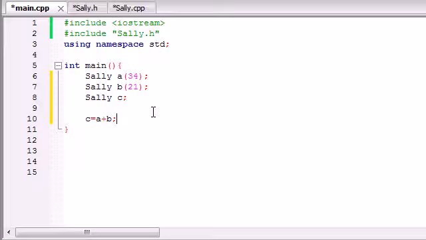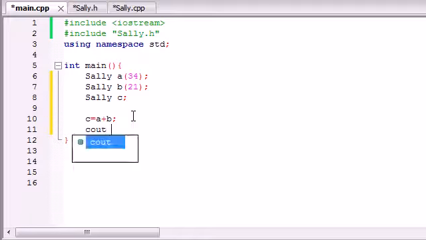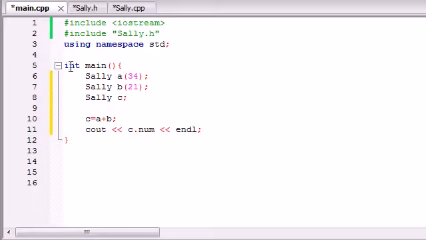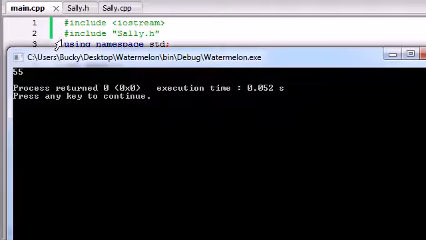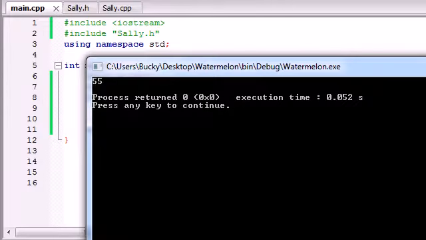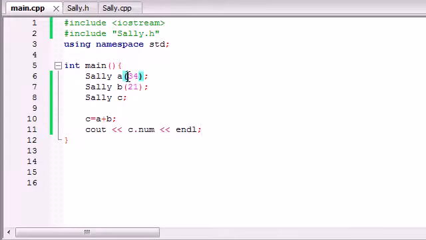So let's go ahead and run this, and now that we use that plus sign, the C object has a num property. So let's go ahead and cout C.num, and then let's go ahead and end that line. And let me go ahead and run this real quick, and I'll show you guys that it says 55. So what it did is basically this. It took this number value, 34, added this number value, 21, it gave us 55, and through the use of our overloaded operator, that's where we got the Sally num.